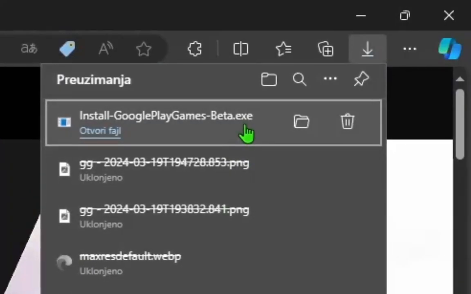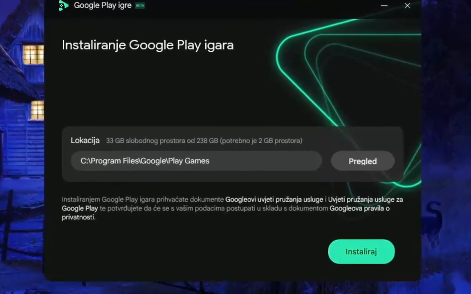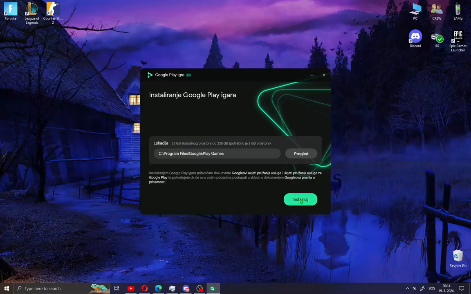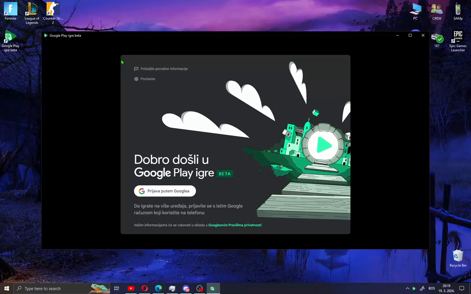When you downloaded the Google app like me, just open it and go run and you will see a new window. This is the installation wizard. Just click here install and wait for the installation process. When you install the app like me, you will see a new window.